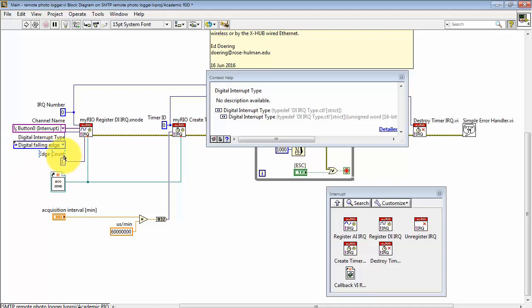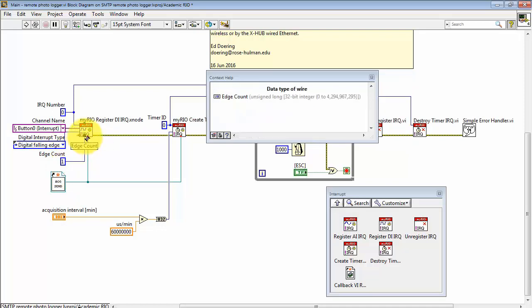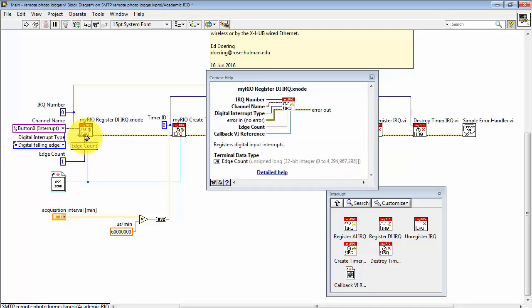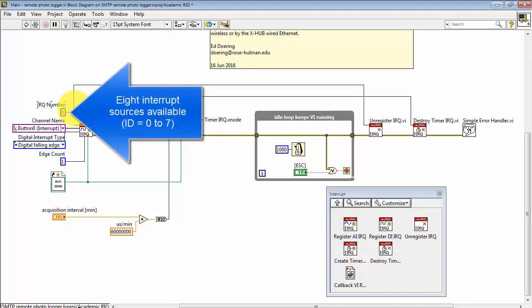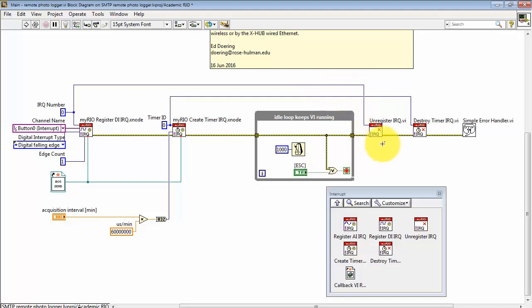And then finally, you have some control over how many edges must be detected before you declare it as an interrupt. And that can be useful if you have a device that has a certain amount of chatter. Similar to the create timer IRQ, we have 8 interrupt sources available, IDs 0 to 7. We take the ID and unregister that at the conclusion of the VI.